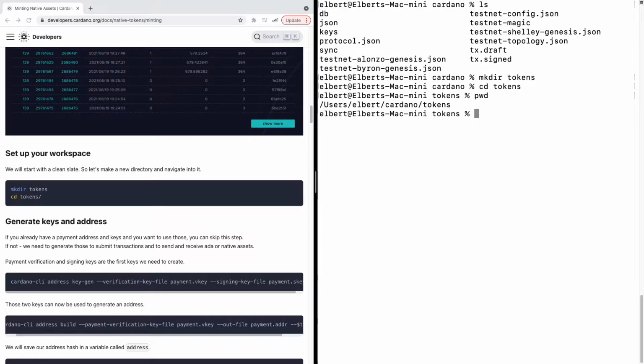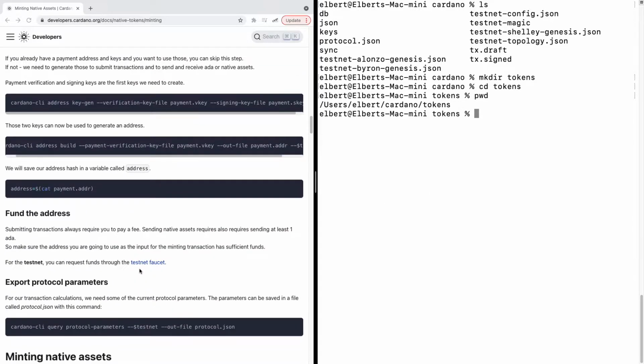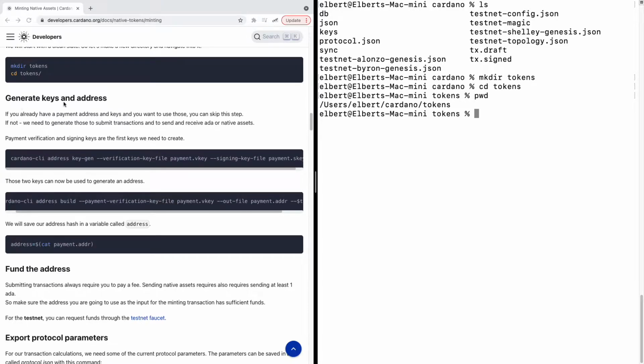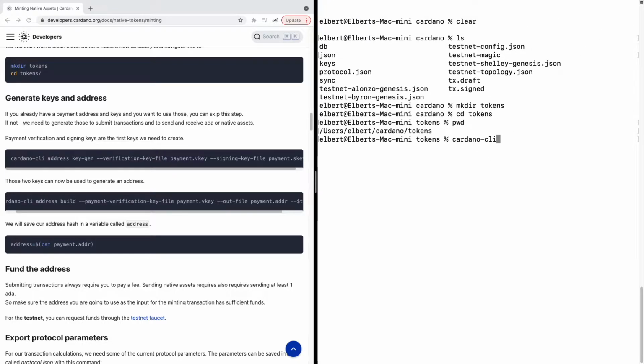Okay. And then we are going to do, as with everything, we're going to have to generate a key and address because we want a new address, if you will. I think so. Well, for this, yeah, let's just create a new address. So as always, cardano-cli address keygen.